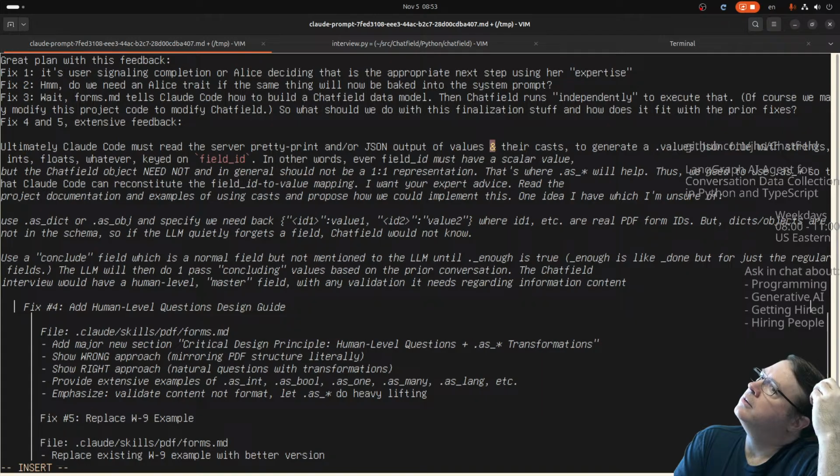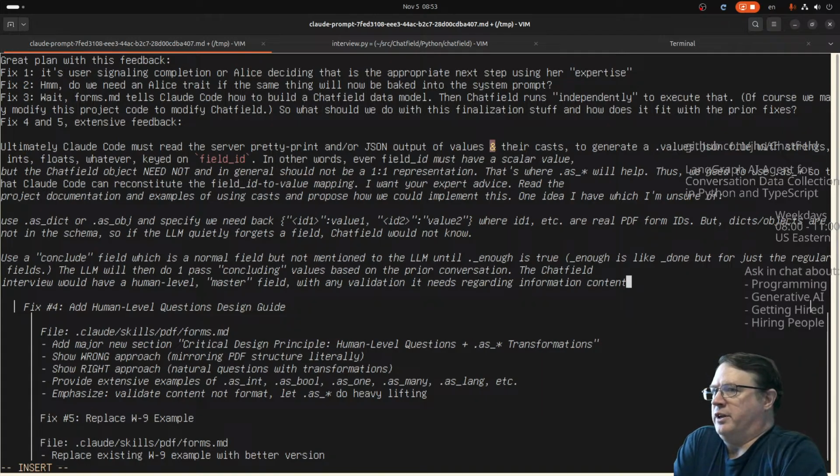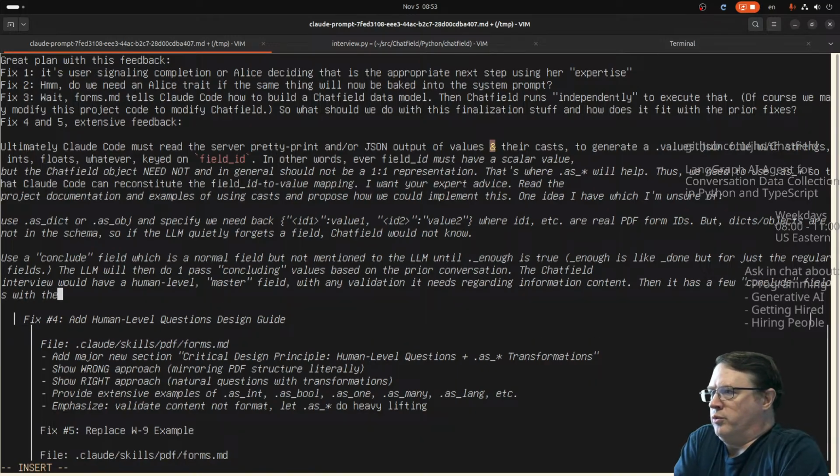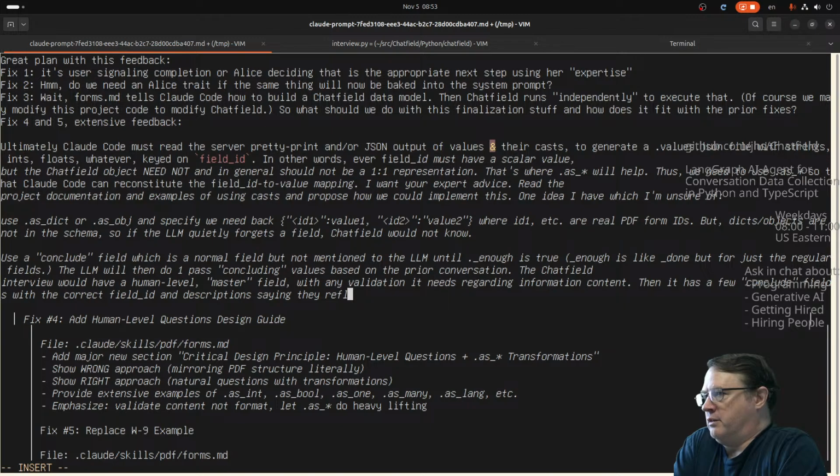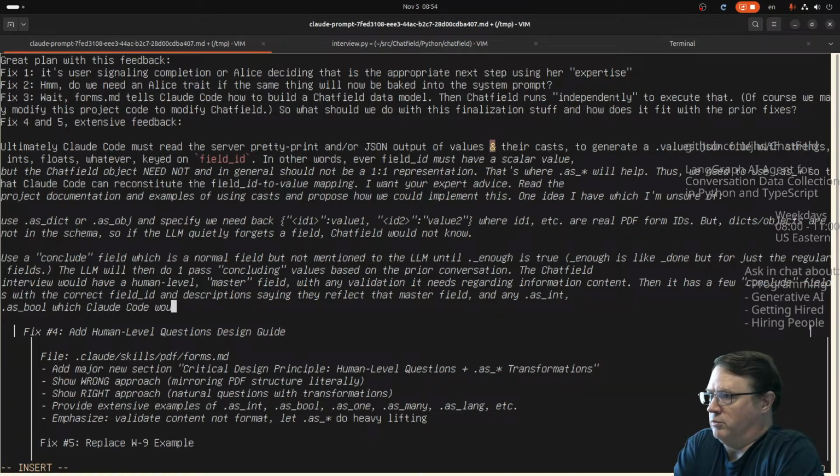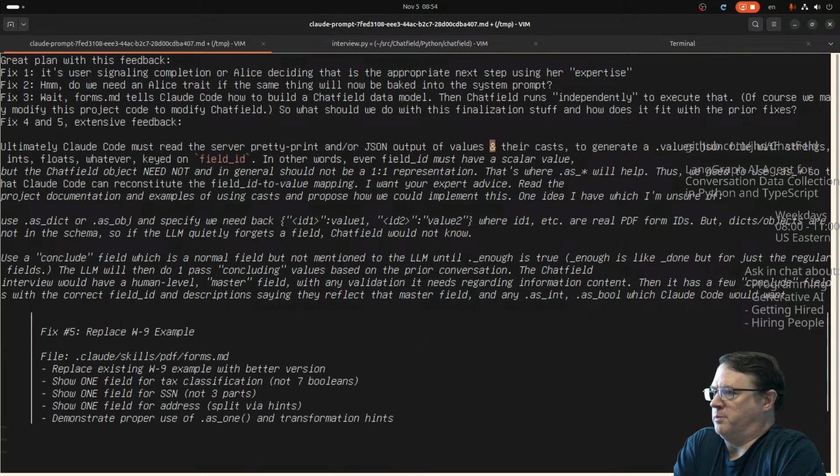And let's see. Right. With any validation it needs regarding information content, then it has a few conclude fields with the correct field ID and descriptions saying they reference, they reflect that master field, and any dot as int, dot as bool, which Claude Code would want. So I think that's it. I think that's my response.